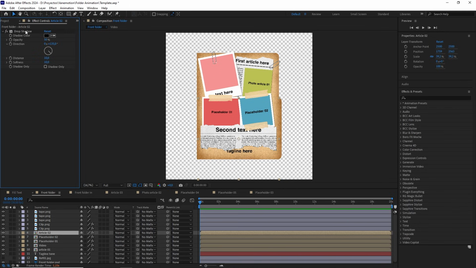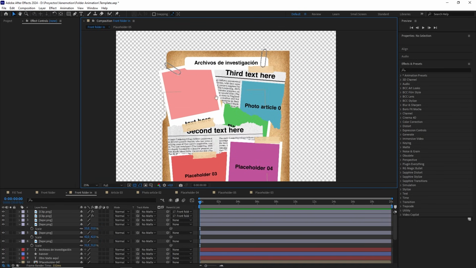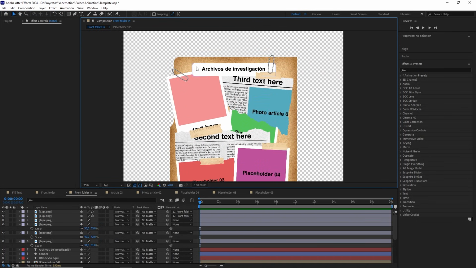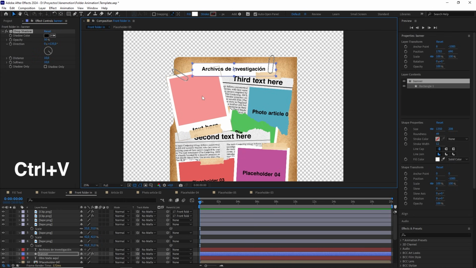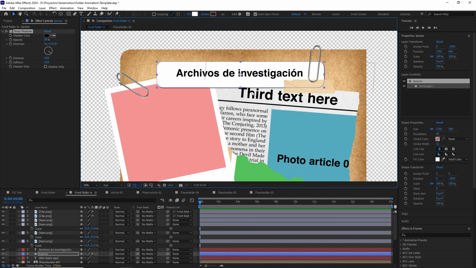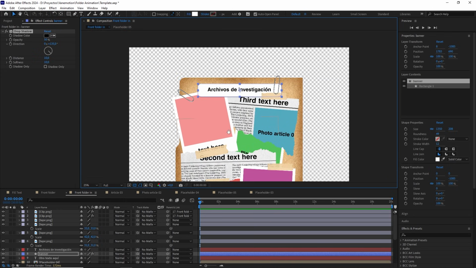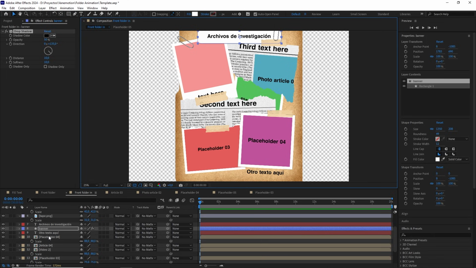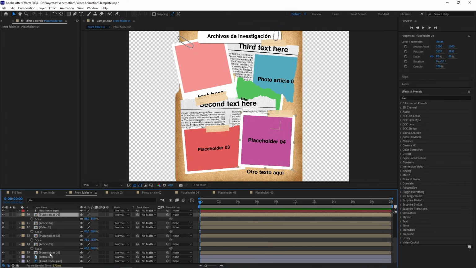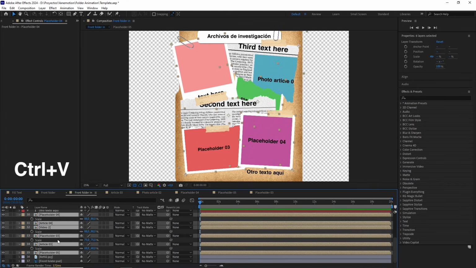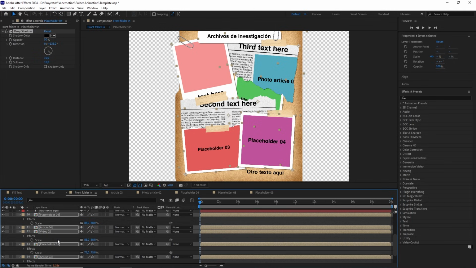and with Ctrl-C, we copy this drop shadow effect. And in this composition, we're going to paste it to the banner with Ctrl-V. Notice the cool shadow there. And to all these compositions as well, we select them, and with Ctrl-V, we paste the drop shadow effect.